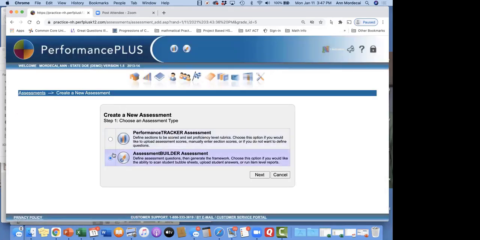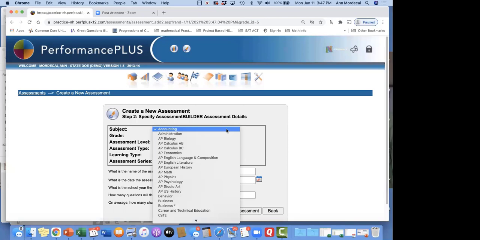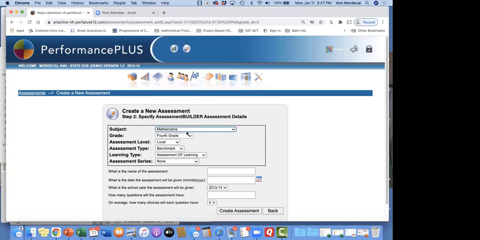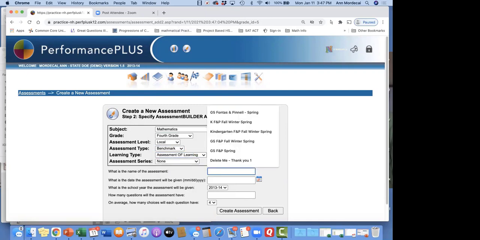So this time it's this kind of assessment. It's an assessment builder, defining assessment questions and generating a framework. I click on next. It's a math assessment. It's 4th grade. It's local. Doesn't matter. This is good. And it's ABC with questions.